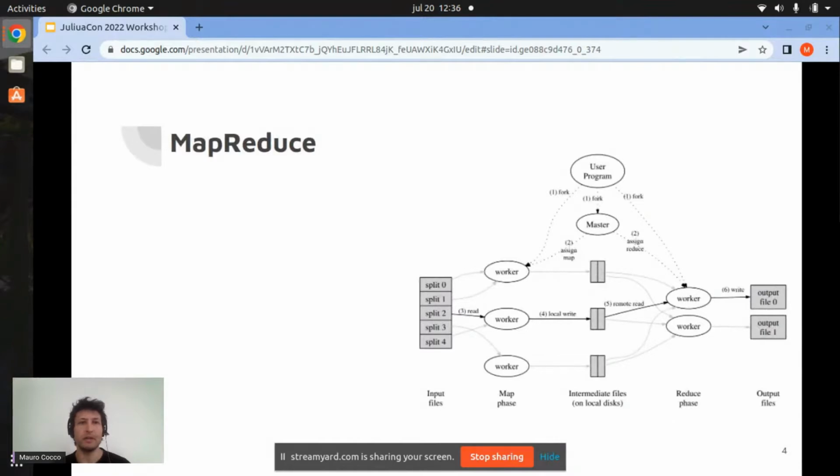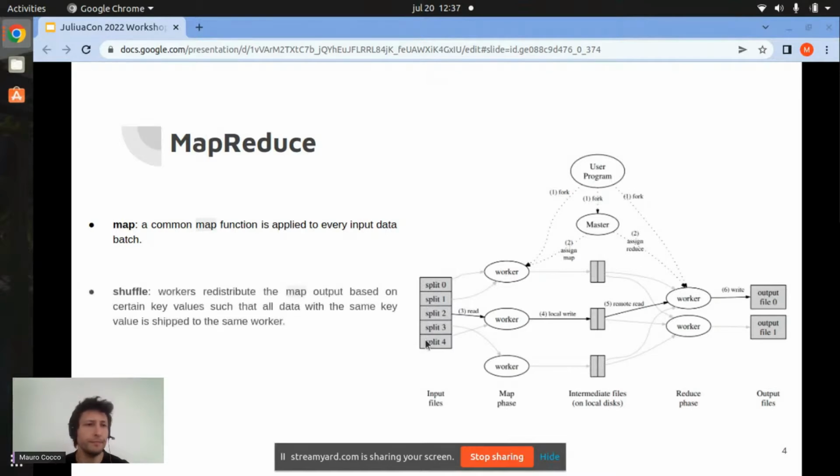So what's the idea of the MapReduce programming model? So the idea is that you can split your data source into multiple batches, and these multiple batches can be sent to several workers. So the idea is that when you apply a MapReduce, you're usually thinking on a cluster context of multiple machines. So these first workers will apply a mapping function, which is common to all of them, and it's going to be applied to every batch of data.